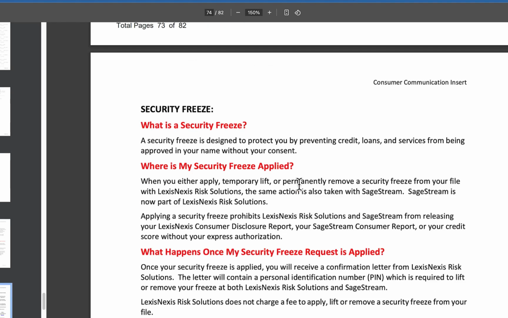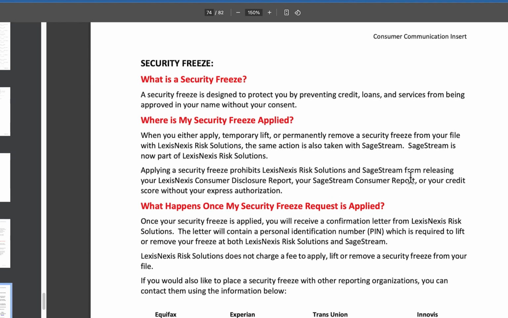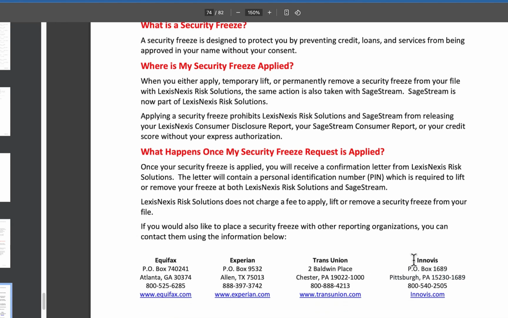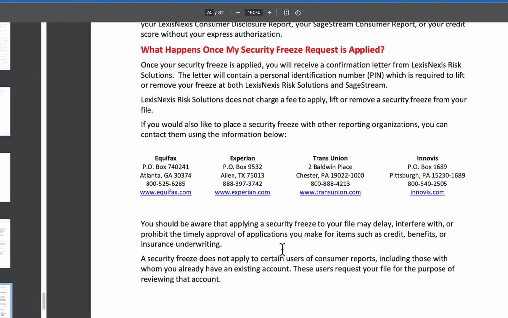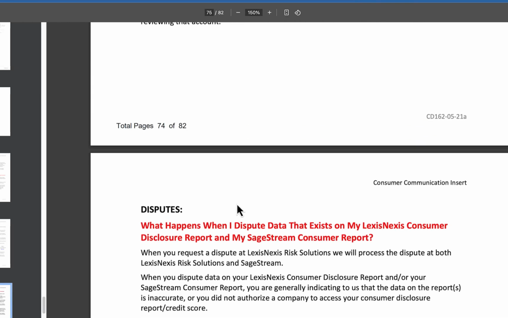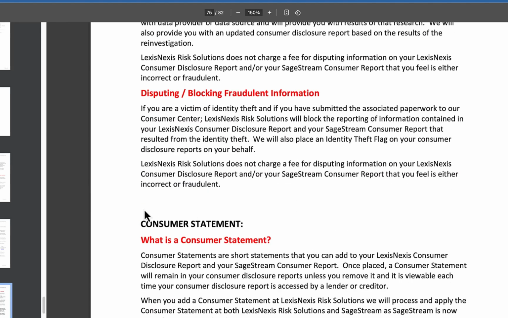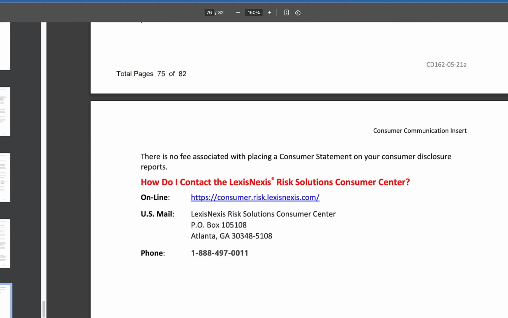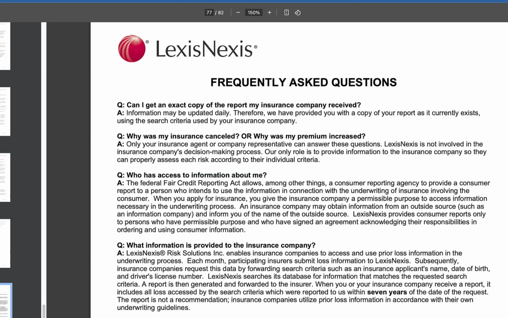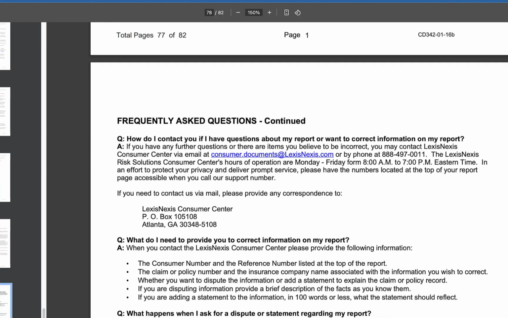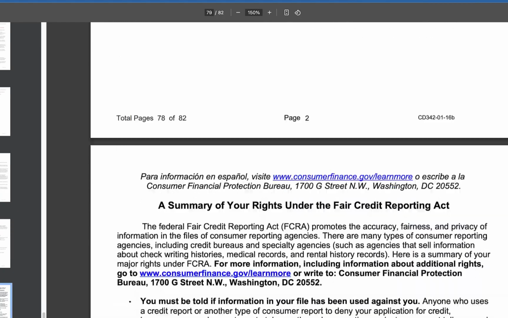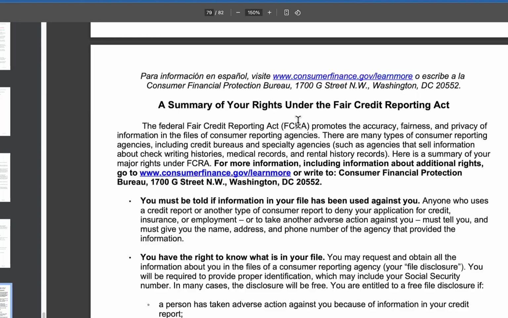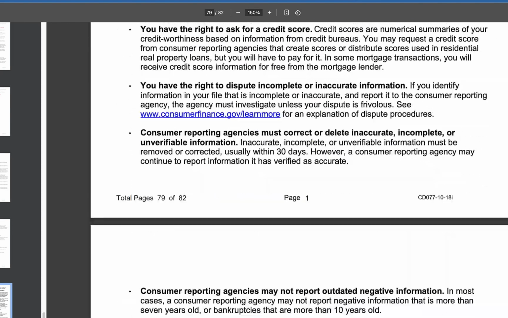And pretty much they have all this stuff here. Security freezes, all the frequently asked questions. And here they give you dope information. A lot of people don't even know about Innovis. I'm going to do a video on that as well, so stay tuned to that. They teach you how to dispute, consumer statements you could add. And here goes some more frequently asked questions, and the typical letter, summary of your rights and stuff like that. So that's pretty much it.